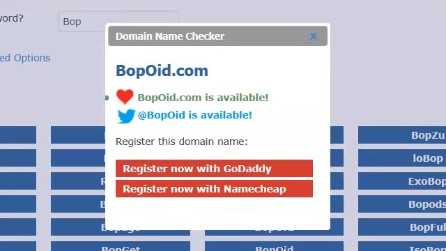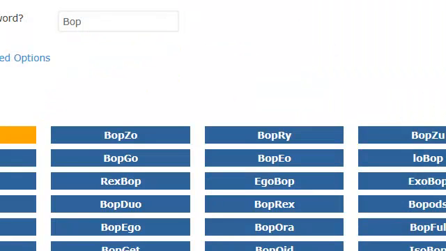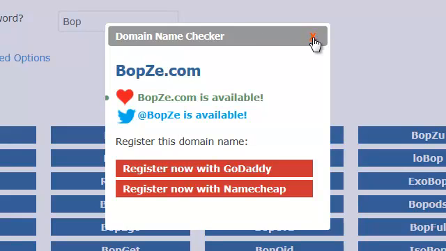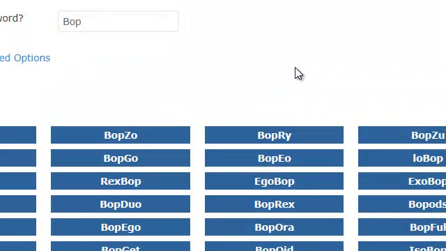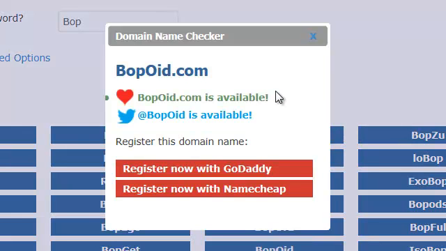I really like Bopoid. I think that's a great domain name. As you can see, there's loads here. Bopsy. When you've found a domain name that you're happy with, you can easily register it by clicking on the name and choosing either GoDaddy or Namecheap.